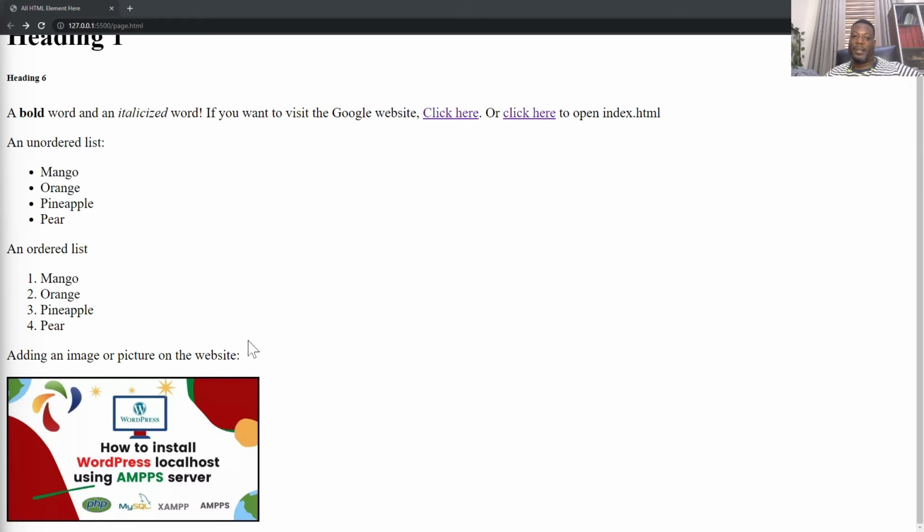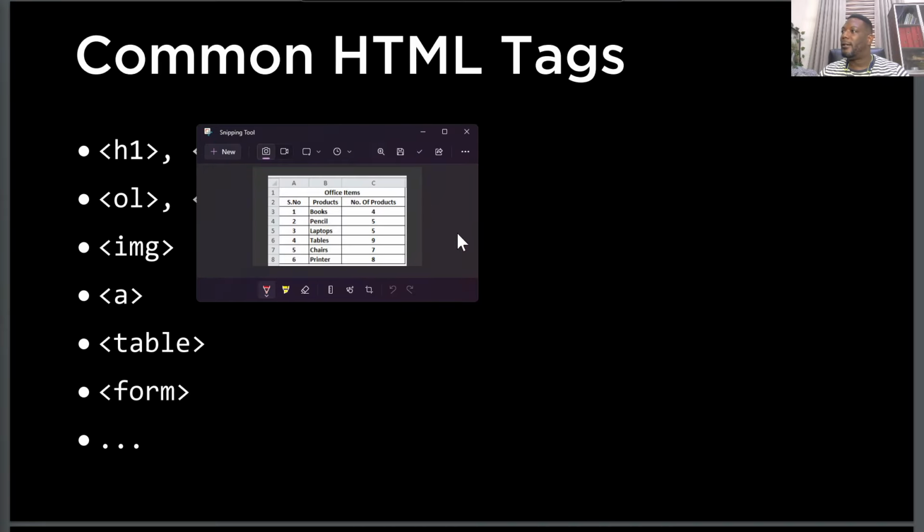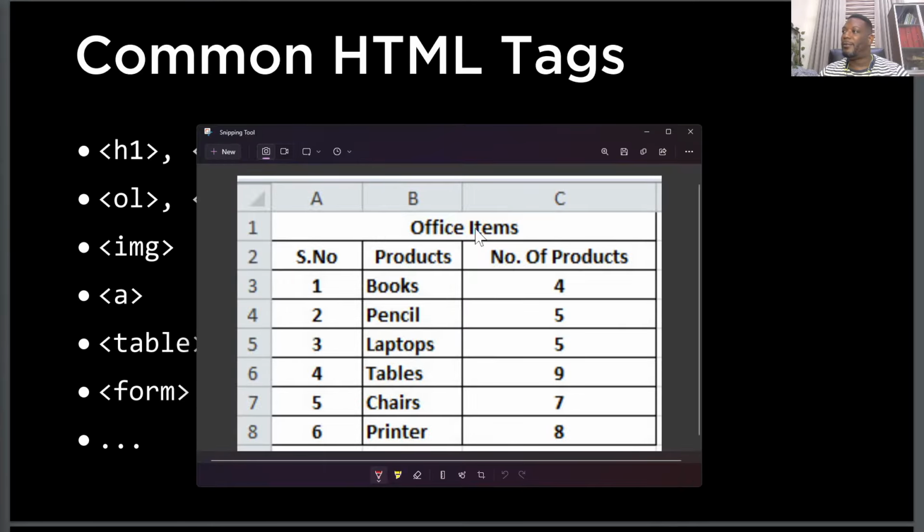Now, still on the same page, we've been able to talk about images and anchor tags. So now let's talk about tables. Now let's move on to the next element, which is the table. So we're going to create a table that looks similar to the table you see here. So we have office items where we have the serial number 1, 2, 3, 4, 5, 6. And we have the products and the number of products.